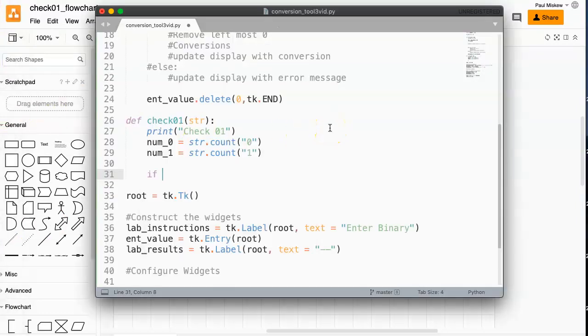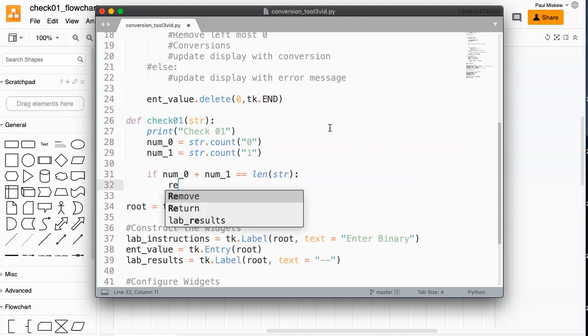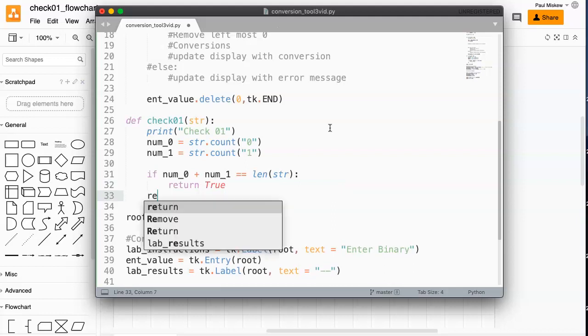So I'm going to say if num0 plus num1, so we're going to add the number of zeros and add the number of ones. If that's the same as the length of str, we're going to return true, and then otherwise we're going to return false.